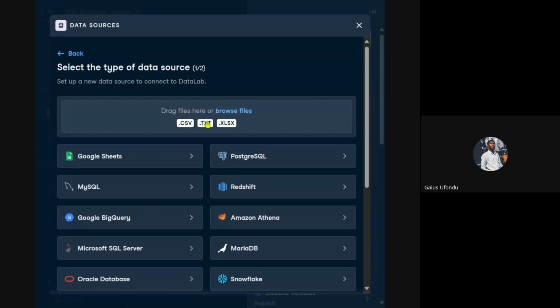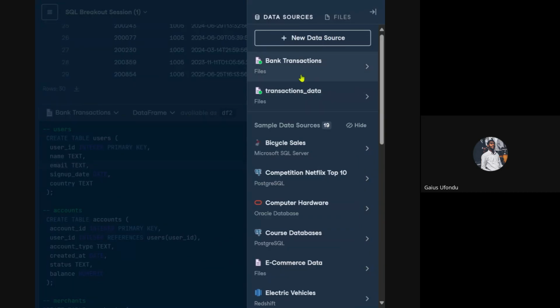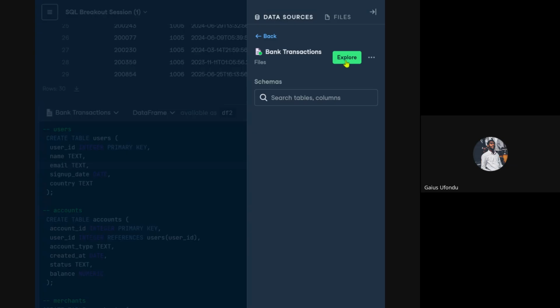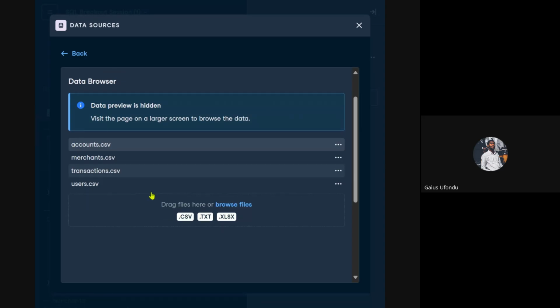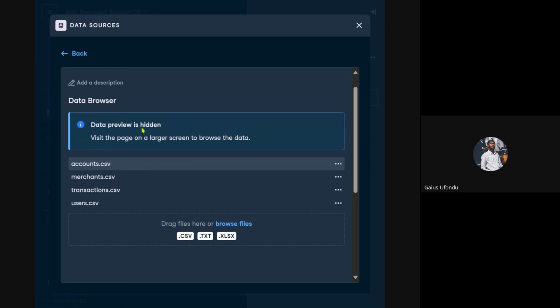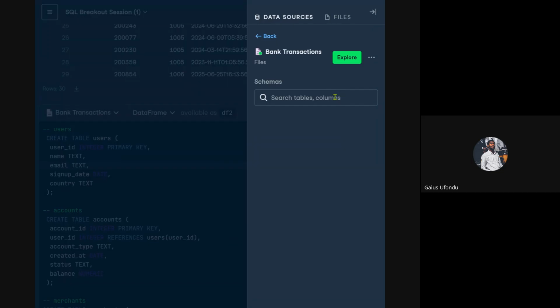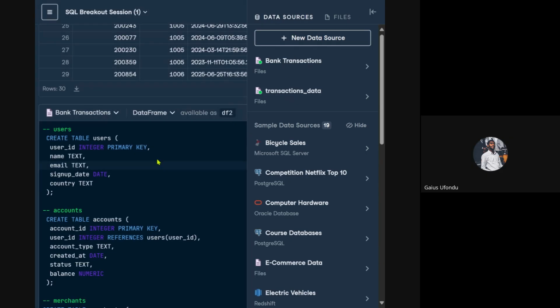When you select the four files, or however many you want to use, it takes you to where you can name the database that will house those four tables. So I named this one bank transactions. If you want more info about it, you can explore, and you see the four tables here. So that's how you do it.